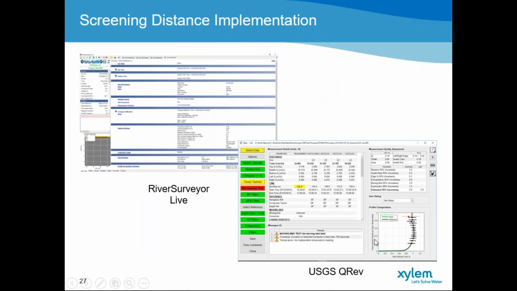QRev on its own reprocesses data using the MATLAB file, and for that matter, also the TRDI data. So irrespective of what settings you make in RiverSurveyor Live or WinRiver 2, QRev will use the MATLAB file or the MMT file and reprocess all the data from the start and apply the screening distance.